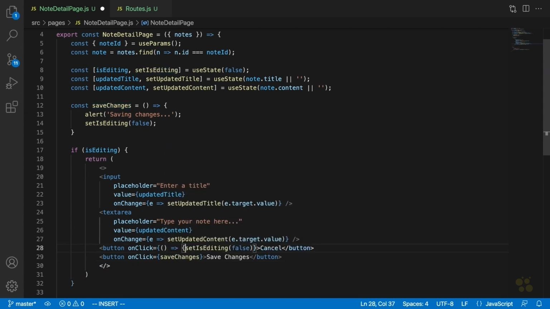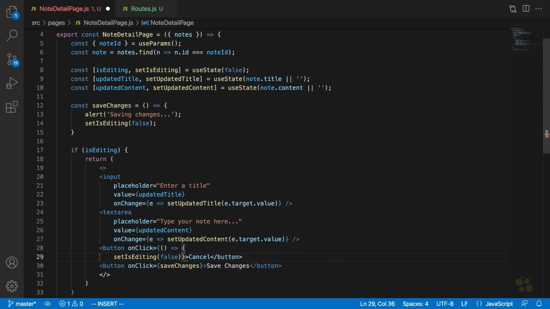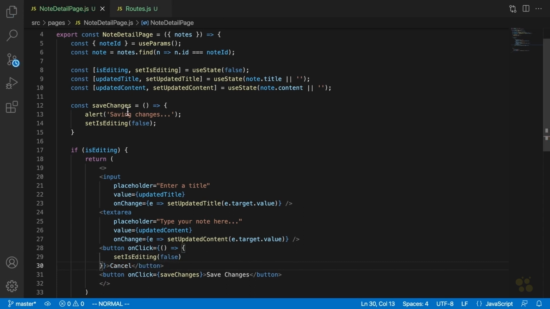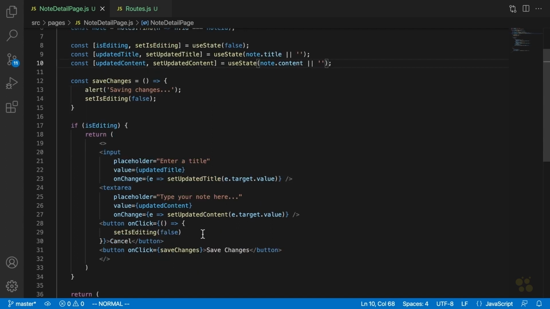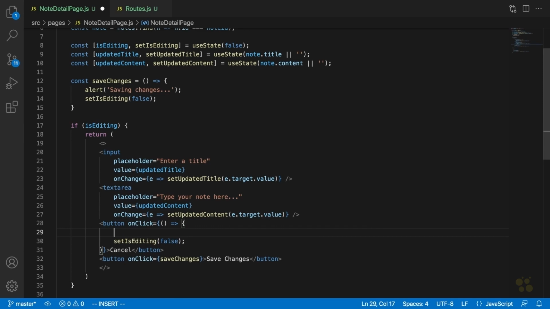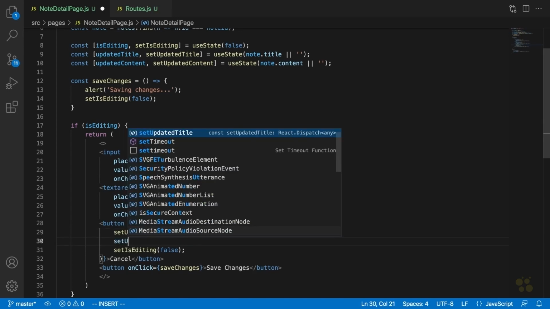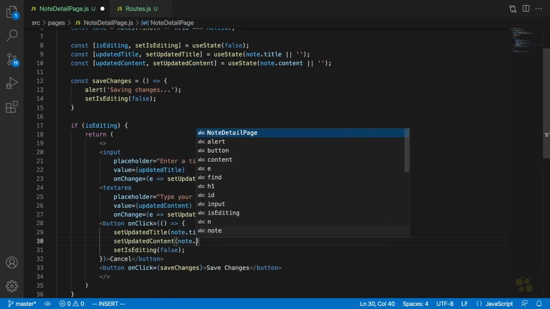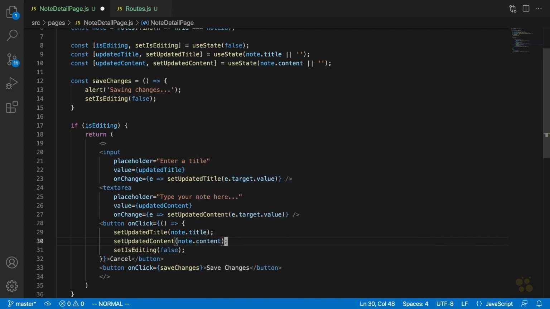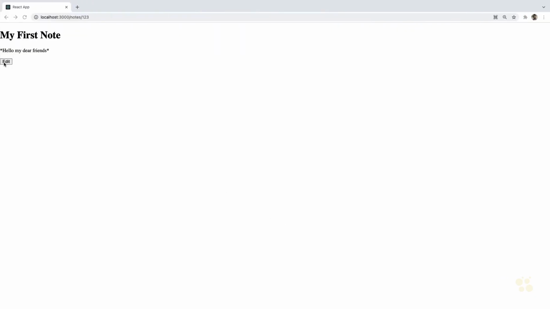And for our cancel button, in addition to setting is editing to false, we're going to have to reset the updated title and updated content values back to the note's title and content, okay? Since we decided we wanted to discard those changes. So what we're going to do there, we just have to say set is editing false, and above that we'll say set updated title to note.title, and set updated content to note.content. All right, so let's take a look at what this will do. We're going to come back here, click on Edit.